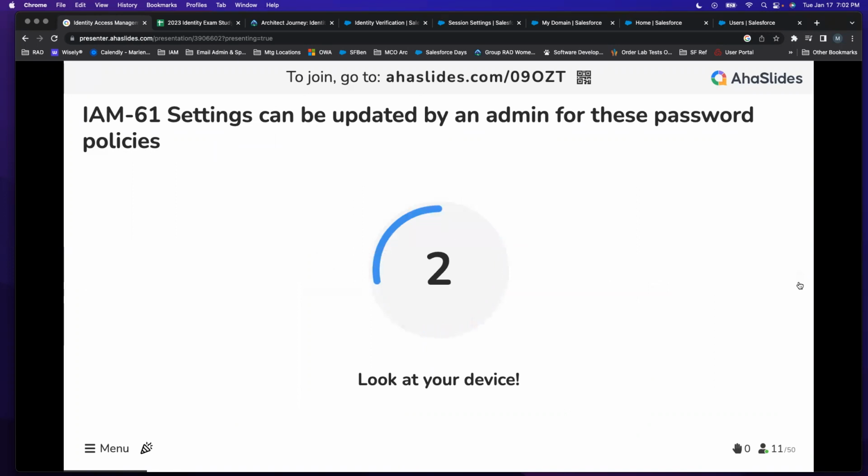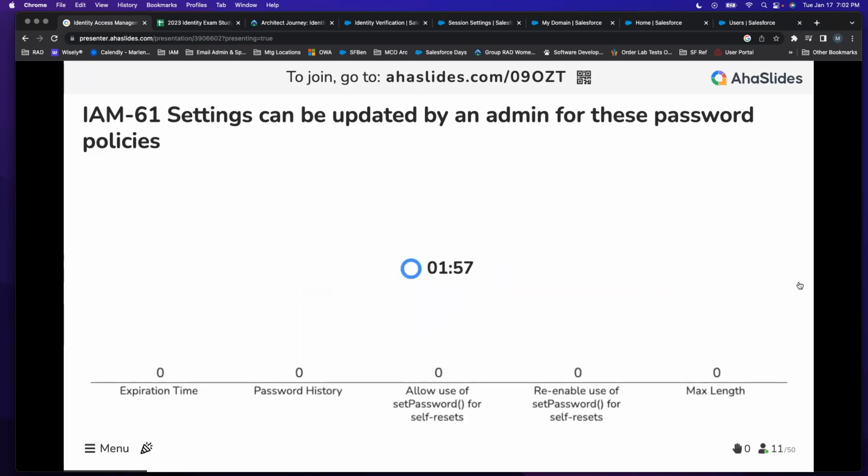Settings can be updated by an admin for these password policies. Oh, I should have told you how many to check. I don't remember how many you're supposed to check for this one. So I think 3 right answers is what we're looking for.